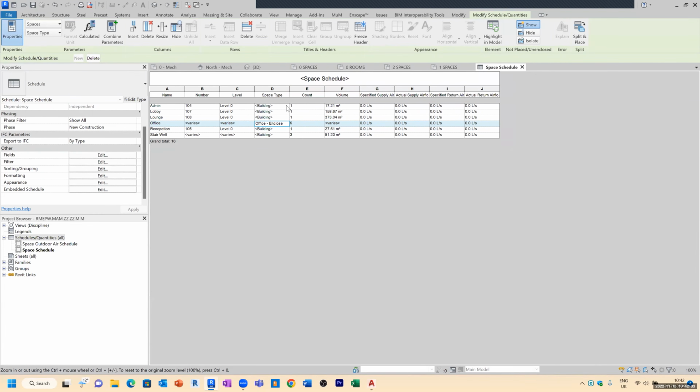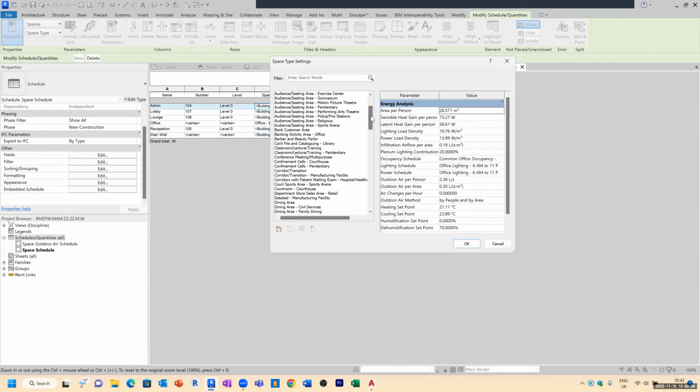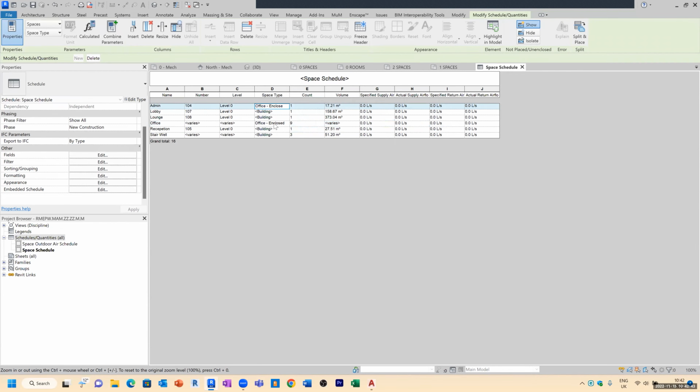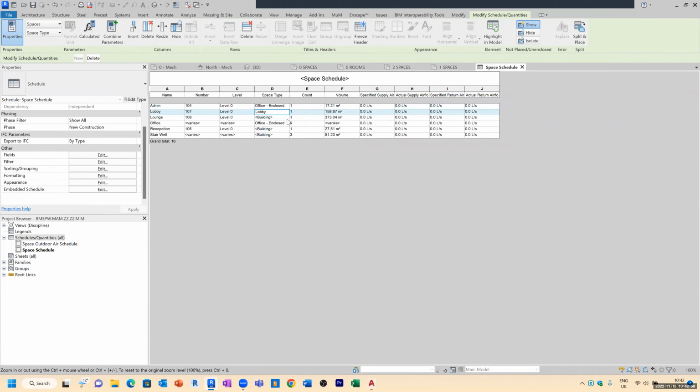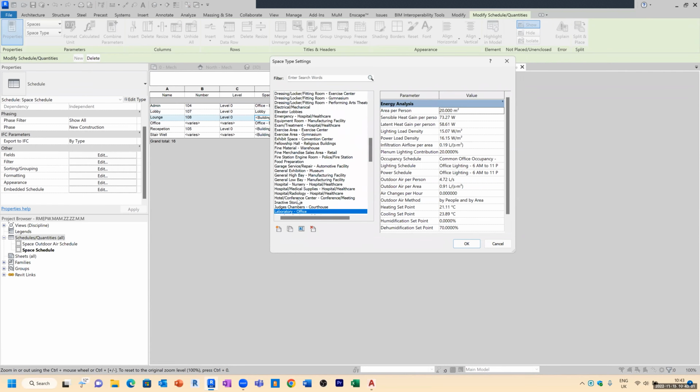Okay, admin, again, that's kind of an office. Let's go down to office again, enclosed. We have a lobby and a lounge. So a lobby area is an open plan area. Let's find what we've got here. We've got laundry, lobby, auditorium. There's a laundry, a lobby, hotel. Let's just choose lobby for now. And lounge. Let's choose lobby again. Actually, we've got lounge recreation. Let's choose that one instead.